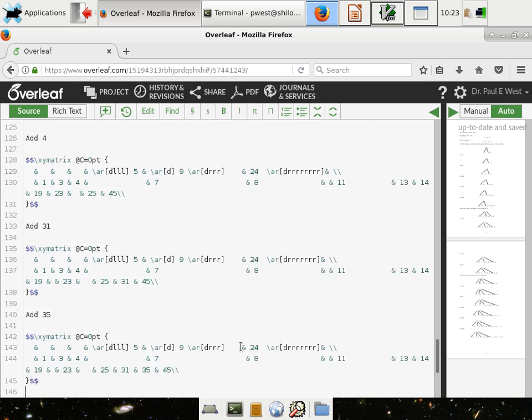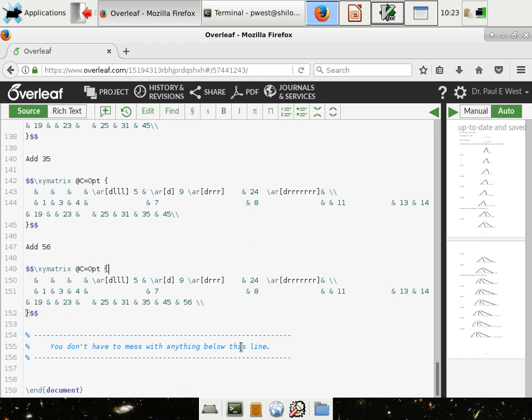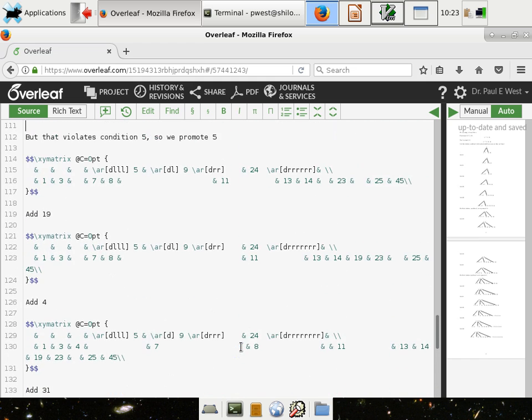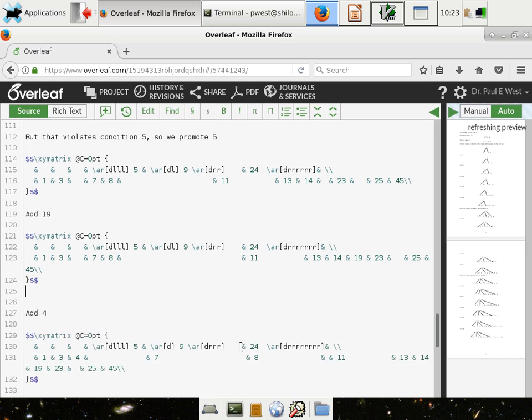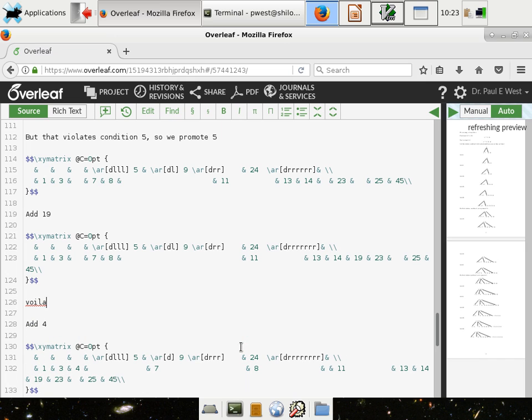All right, so we got to start at 19. That's where everything got messed up. There we go. So add 19. This violates condition 5. So we promote. Which one are we promoting? Should be 14.